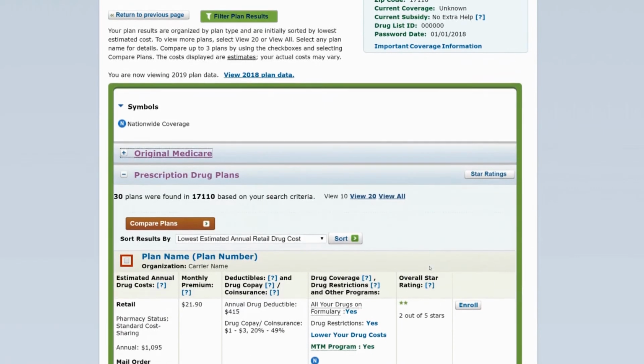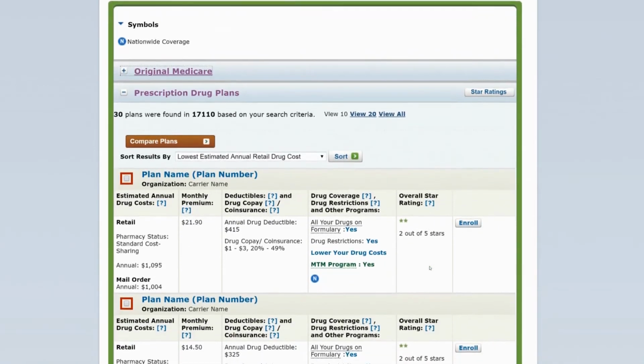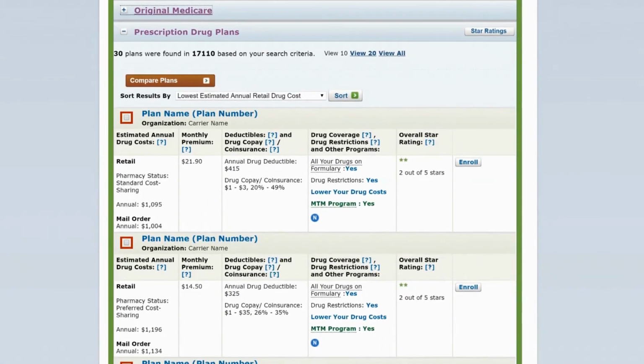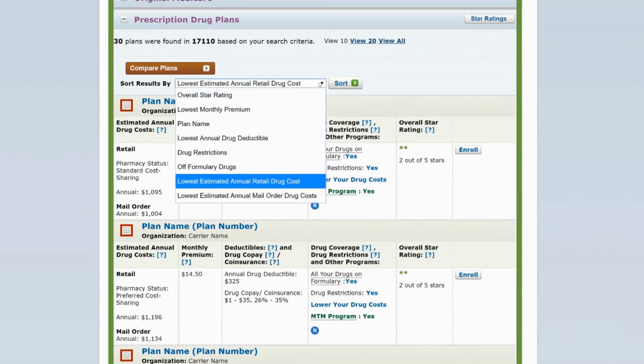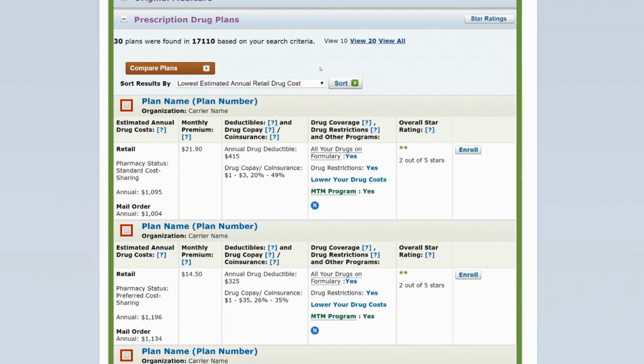It's automatically going to sort the results by lowest estimated annual retail drug costs. There are other options available in the drop-down for you to view and sort the plans depending on the specific results you're looking for. But most of the time, clients are looking for the lowest cost. So you want to first look at the estimated annual retail cost because this client indicated they wanted to pick up their prescriptions at the pharmacy. You'll notice it also gives mail order costs just in case they might change their mind or are just curious.